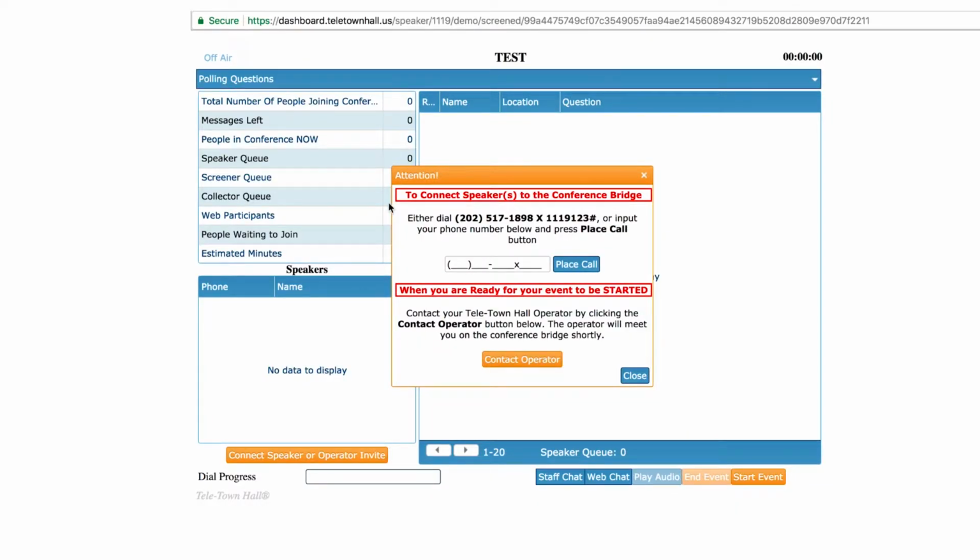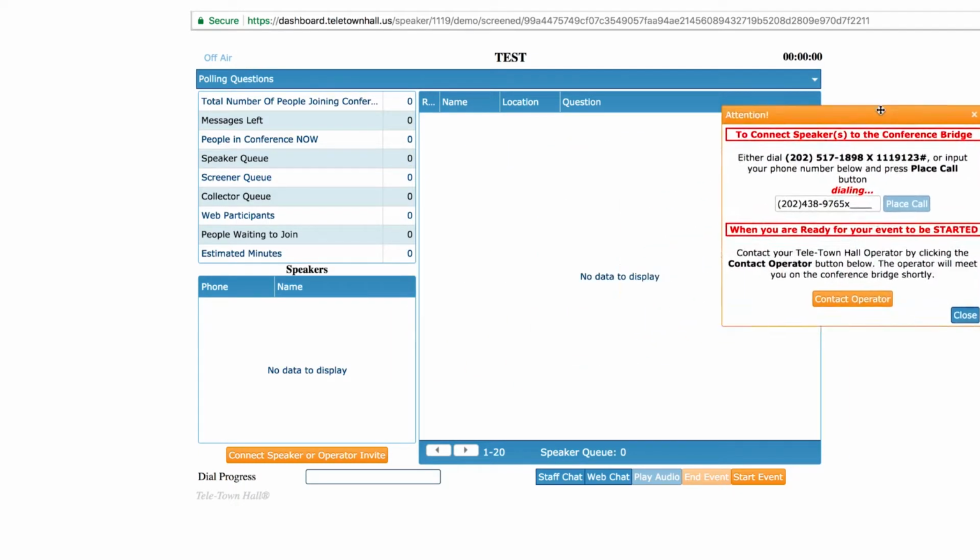Once your speaker control screen is open and in full screen, you'll see a pop-up box that says Attention with your unique speaker line dial-in number. You can use your phone to dial it manually, or just enter your own phone number in the blank text box, click Place Call, and the system calls you. Then X out of that window or move it off to the side of your screen to get it out of your way.